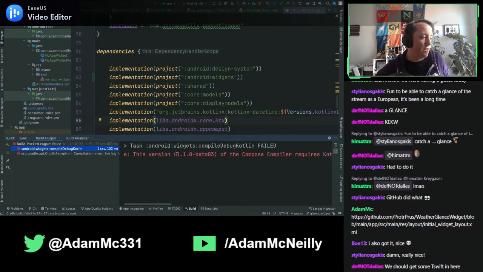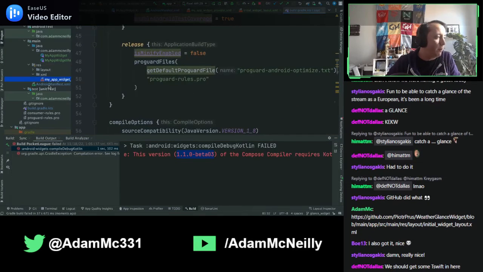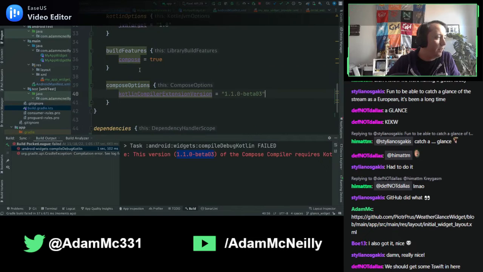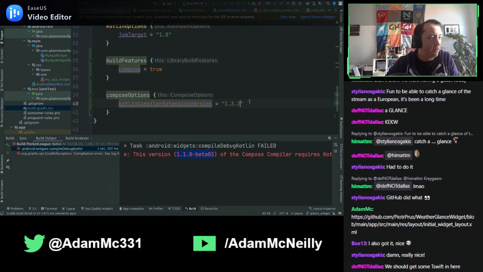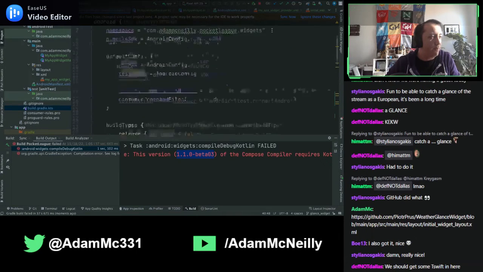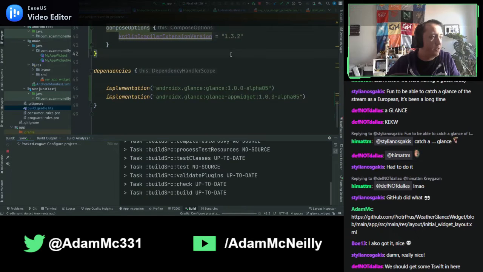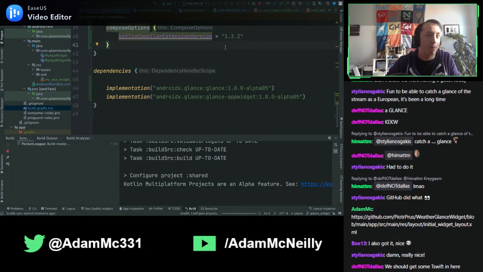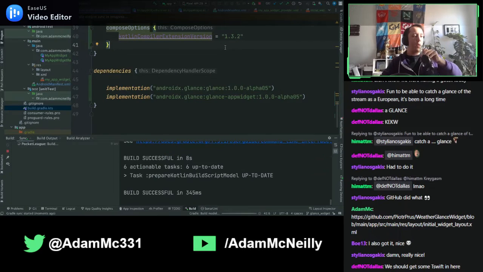Okay, wait. We can change. I think that's because of our Compose compiler version being out of date here. I think 1.3.2 is the latest one, which probably matches the Kotlin version we're using. Let's try this out. But I don't know if that's going to screw up Glance, so you may have to play around with version compatibility. We'll see. I could be wrong.